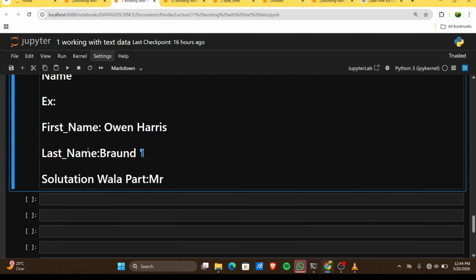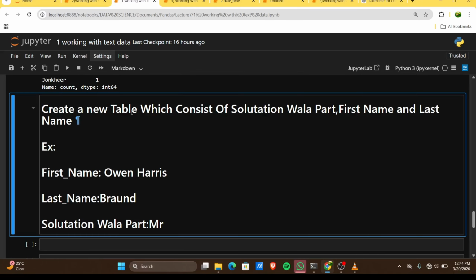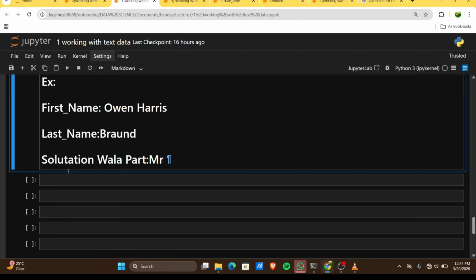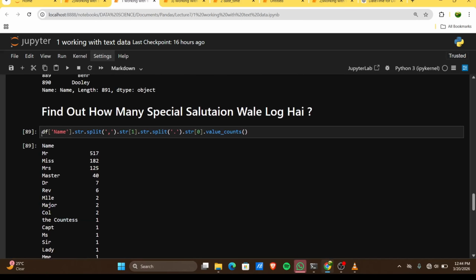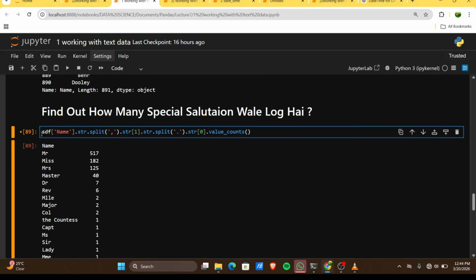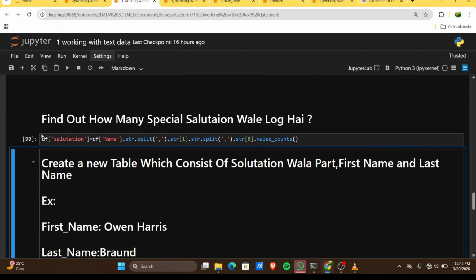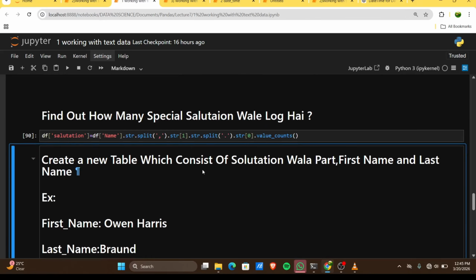Now the next question is we have to create a new column which consists of the salutation part, first name and the last name. So already we have the salutation. So what I will do is I will create another column in the same data frame by the name of salutation. Sorry guys if the spelling is wrong, please forgive me. So this is the salutation part we got.